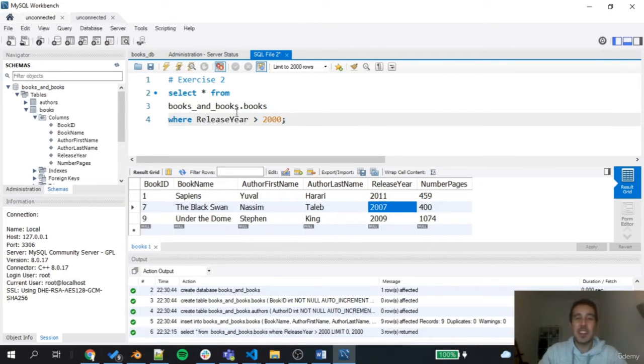Here we've practiced the where clause where we apply some condition using a filter and do this row by row and just return the rows where our condition is matched. Okay, now let's go for exercise 3.